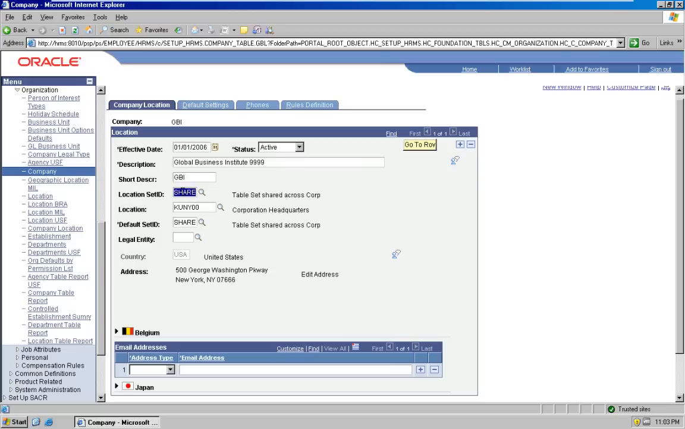Set ID is not mandatory at this point. Location is not mandatory at this point. Default set ID is something we have to set up. At this moment, we can set any, and later on, we can change it. We are going to talk about what set ID is when we discuss business unit. And here, based on what location is selected, it shows the address of that company.